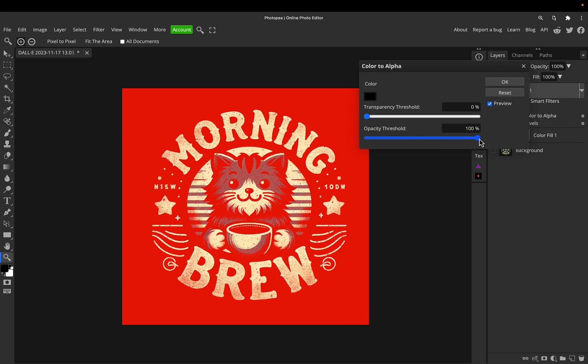An opacity threshold at the bottom, if we slide that the other way, you'll see that's doing the opposite. It's bringing those darker colors back in and making less of them transparent. If you drag it too far, you'll start to see some artifacts and some of the grittiness being forced back in. So again, be careful with that.